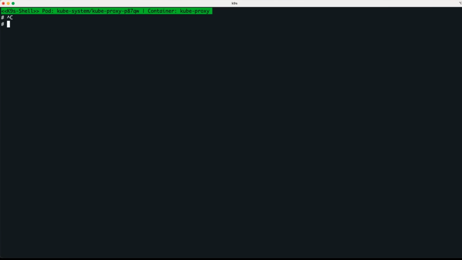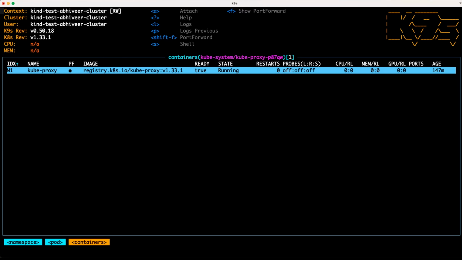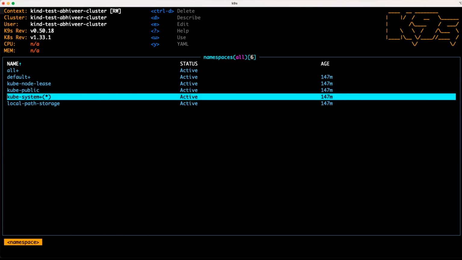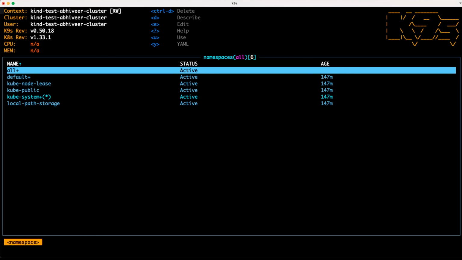Just press Ctrl C, or just do exit, you will get out of the pod. And if you want to go back, so right now you are in the namespace, you are in a pod, you are in a container. Just press Q on your keyboard, you will get back to the pods. Again press Q, you will get back to the namespace. Again press Q, or no, you can just do Control C as well. You will exit out of your KNS completely.